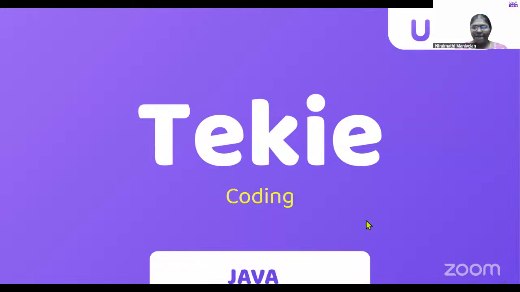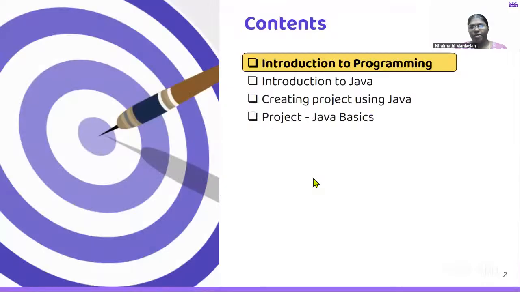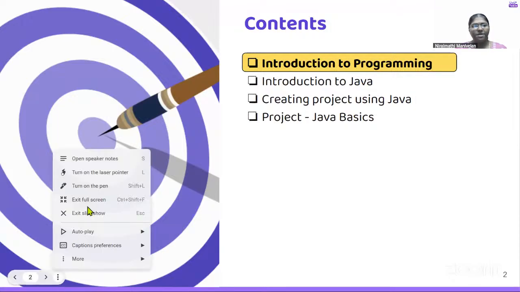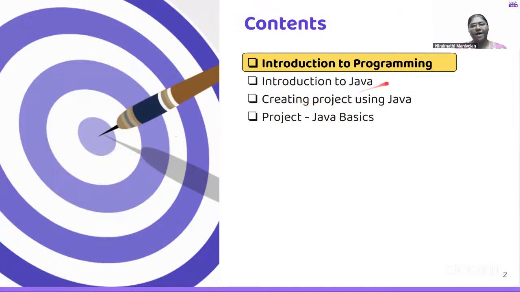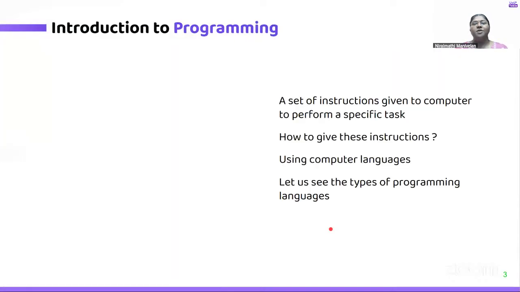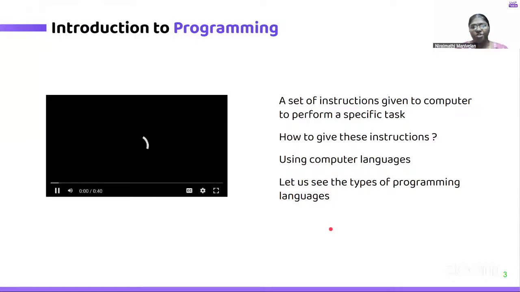All right, so let's begin, teachers. So let's start with the content. These are the things that we are going to see today. First is introduction to programming, then introduction to Java, then creating projects using Java, and then we are going to learn about the basics of Java. Okay, let's start. First of all, introduction to programming.